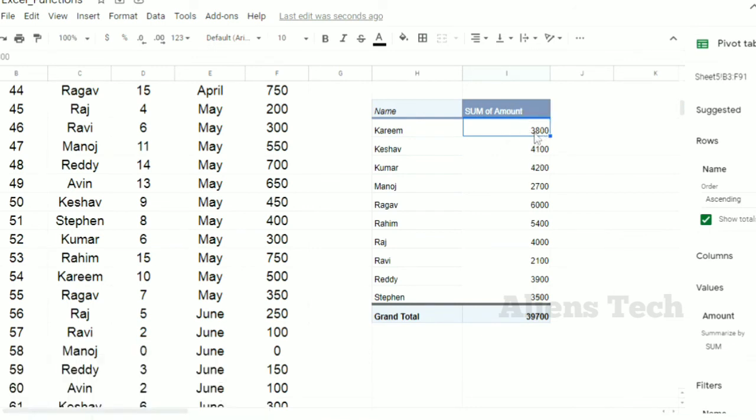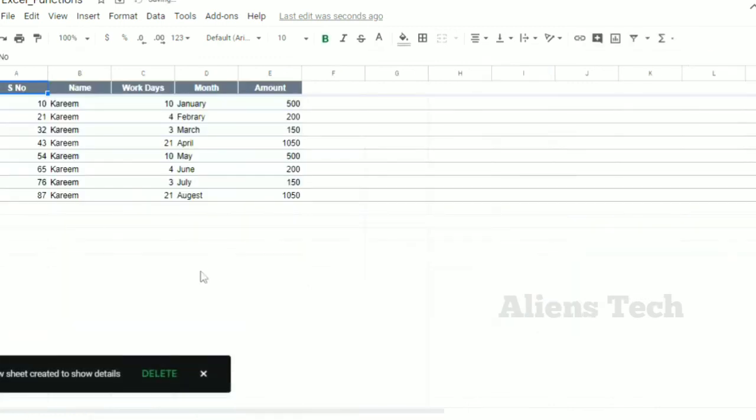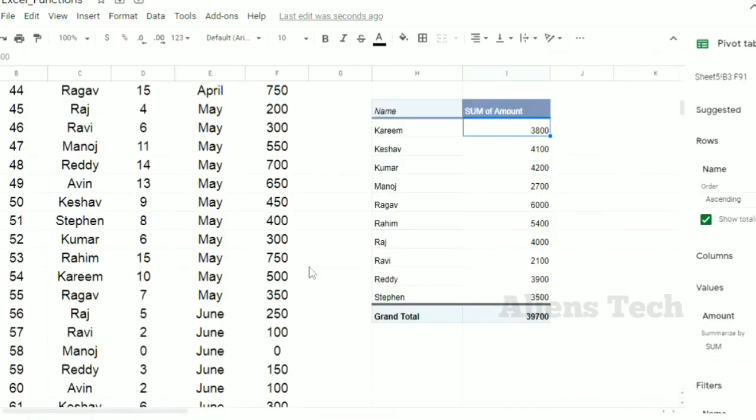For that, Excel has a default function: if you right click, you have Show Details. If you click that, it automatically shows all the details related to Karim, how the data is fetched into the pivot table. The entire data is visible here. For January, you can see the amount provided for Karim, and for February, the entire data is replicated for Karim. So it works perfectly, right? This is how you cross verify the pivot result in Google Sheets.